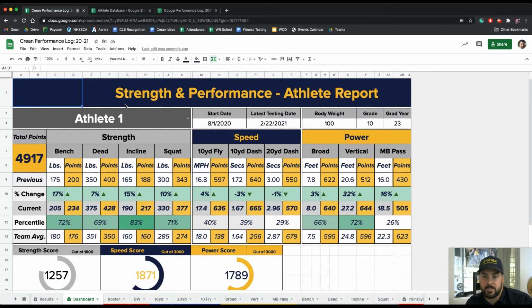And then on the dashboard, it's the same thing. If I start typing their name in here, it'll automatically find them.